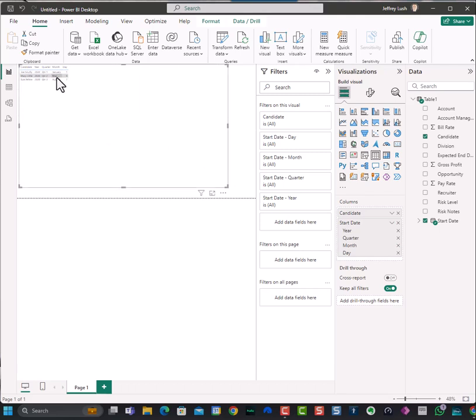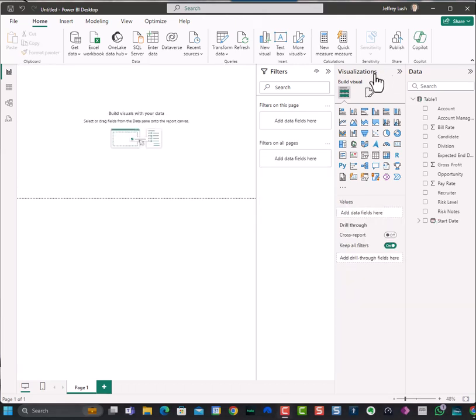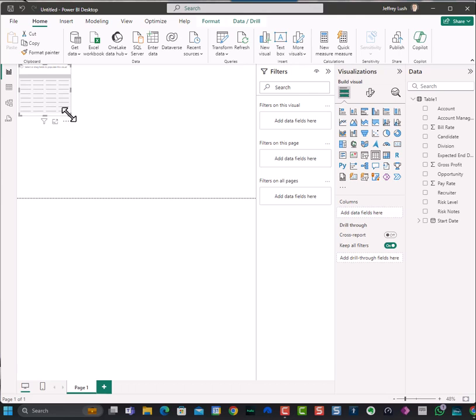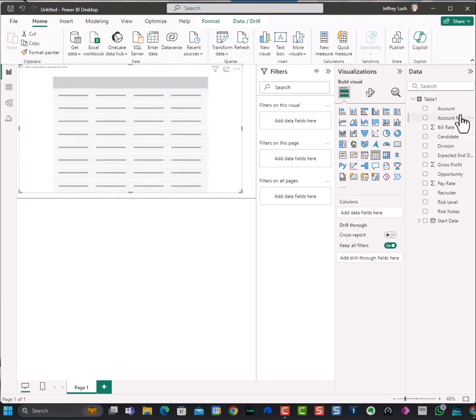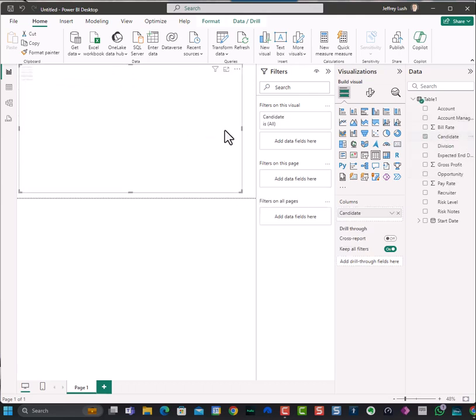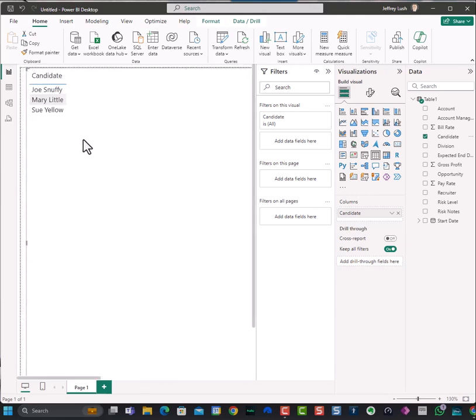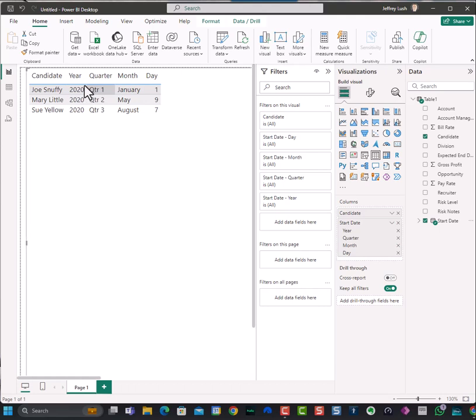Okay, now, of course, why am I not seeing that data? Hold on. So that was kind of weird. It didn't expand on me. Let's see if we can get that to work this time. All right, so we're going to go ahead and put candidate in there, and it's still going small on me. All right, and then we're going to go ahead and put in start date. So you can see there, it's going to break it all out for us.